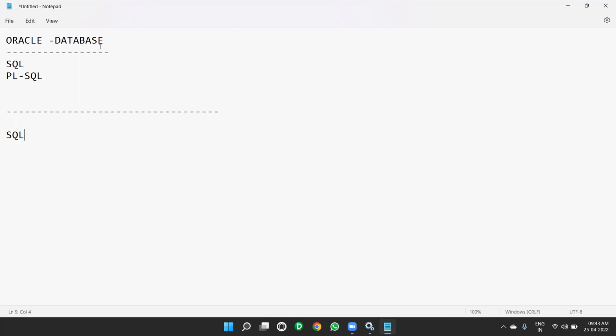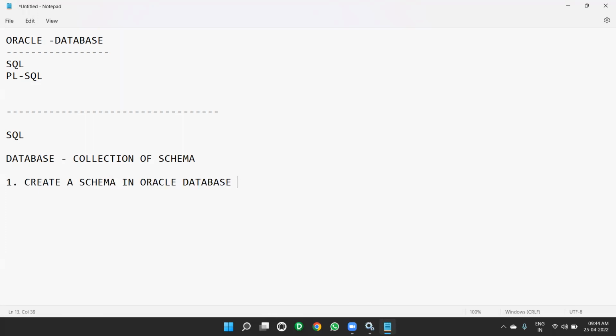What is a database? A database is a collection of schemas. The first step we need to do is create a schema in the Oracle database.